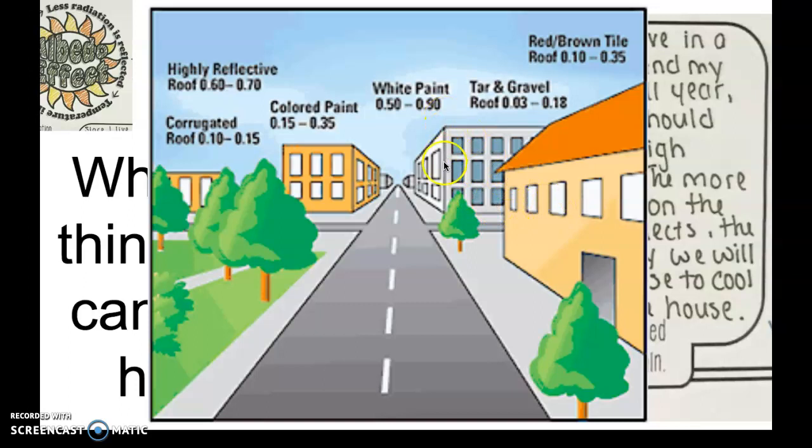Like if you look right here, white paint or a white painted building has an albedo of 0.5 to 0.9, which means a lot of that radiation is reflected back out and not absorbed, while colored paint has a much lower albedo at 0.15 or 0.35, meaning that a lot of the solar radiation is actually absorbed into the building. Same with our roof types here. If we have a highly reflective roof, like my white roof, I might have an albedo of 0.6 to 0.7, or if we have a typical roof or like a brown-red roof, we have much lower albedos, meaning that a lot of that energy is being absorbed.